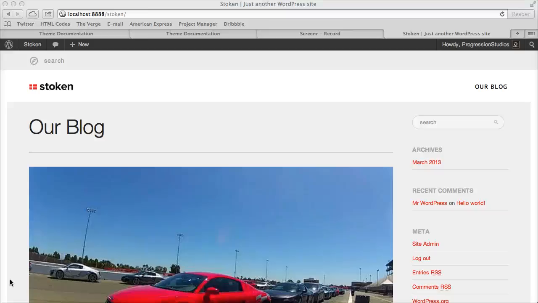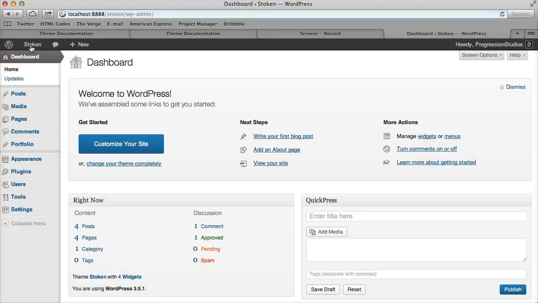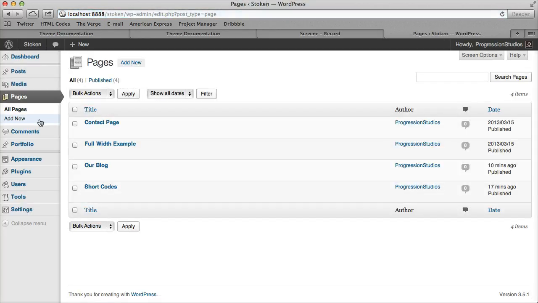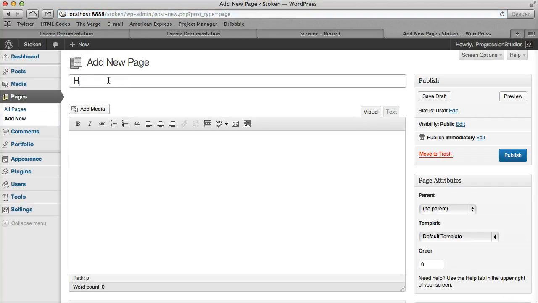Alright, I'm going to go over how to create your homepage. By default, when you install the theme, or if you don't have a homepage set up, your homepage will just be the latest blog posts. So, let's go ahead and add a page, and we'll call this page homepage.